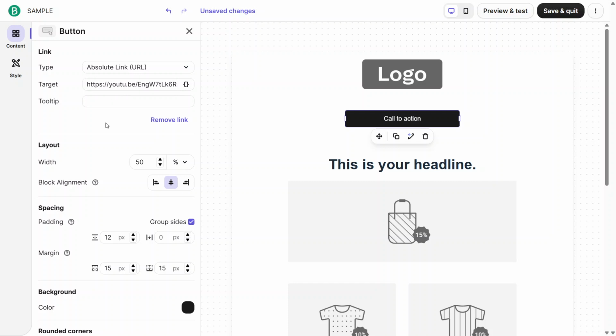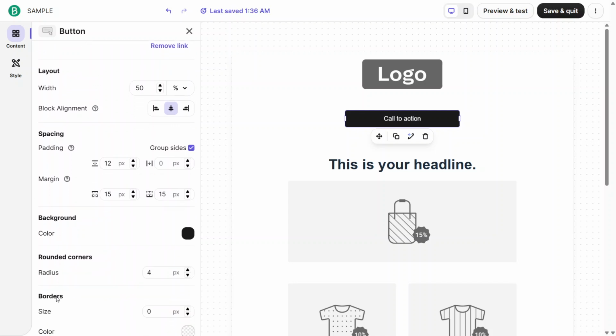Now you can customize the rest of the button settings. In the same left panel, you'll see options for things like tooltip, layout, spacing, background, and more. The tooltip is the small text that appears when someone hovers over the button, so you might use something descriptive like click to learn more. Under layout and spacing, you can adjust the size and padding so the button looks balanced in your design. Use the background and text settings to match your brand colors and make the call to action easy to read.